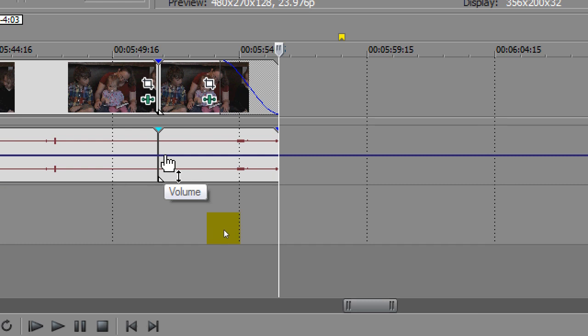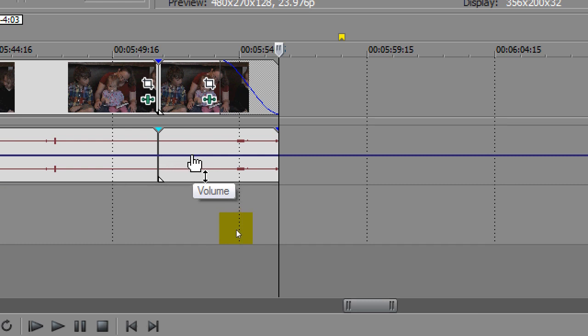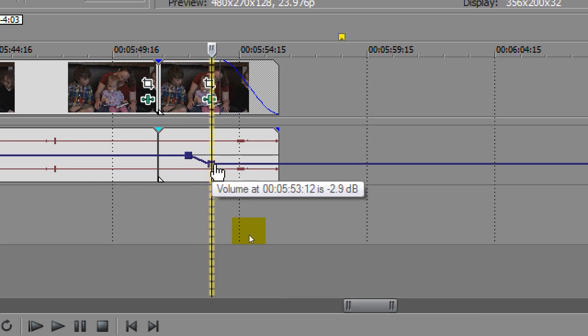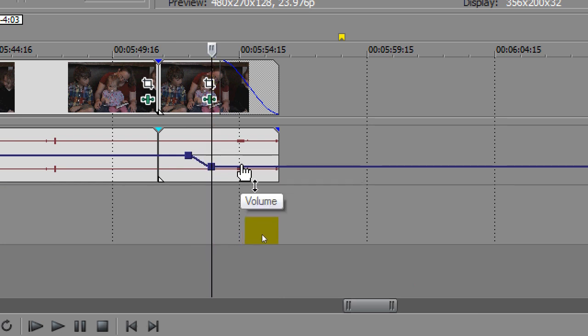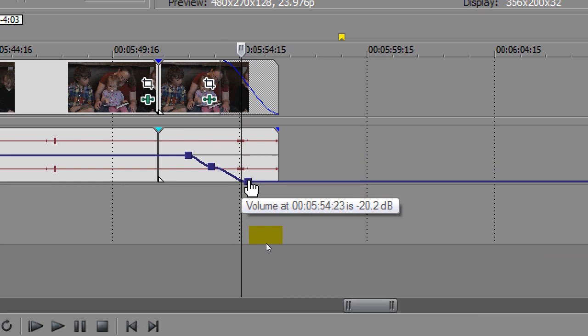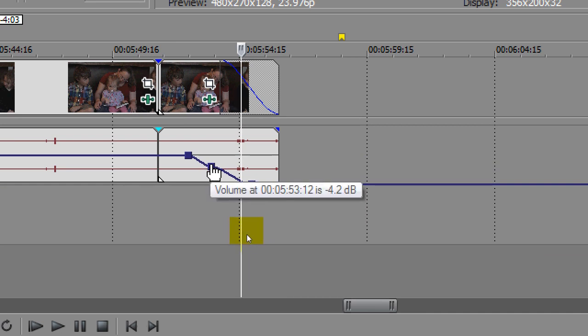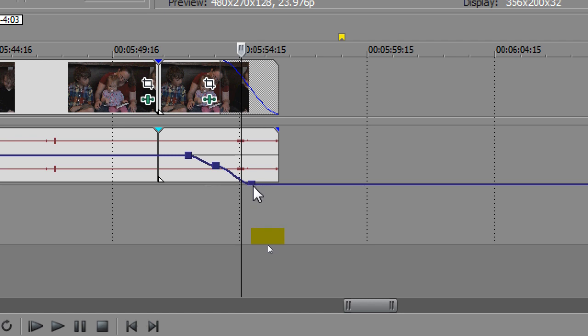Now what I do on that track is I double-click to create a point, double-click to create another point, and now I drag the volume down a little bit here, and I want it completely off right about here, so I'm going to drag it down to nothing. This will slowly fade out my volume at the end to nothing, which is what I want.